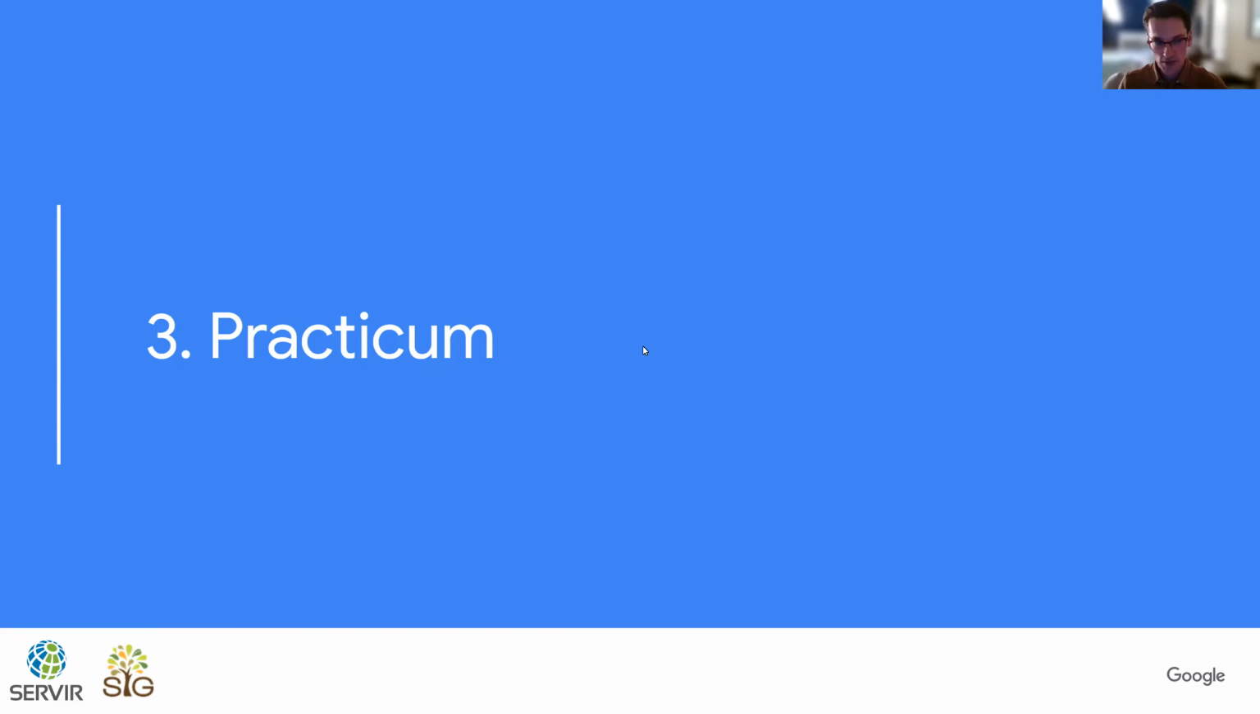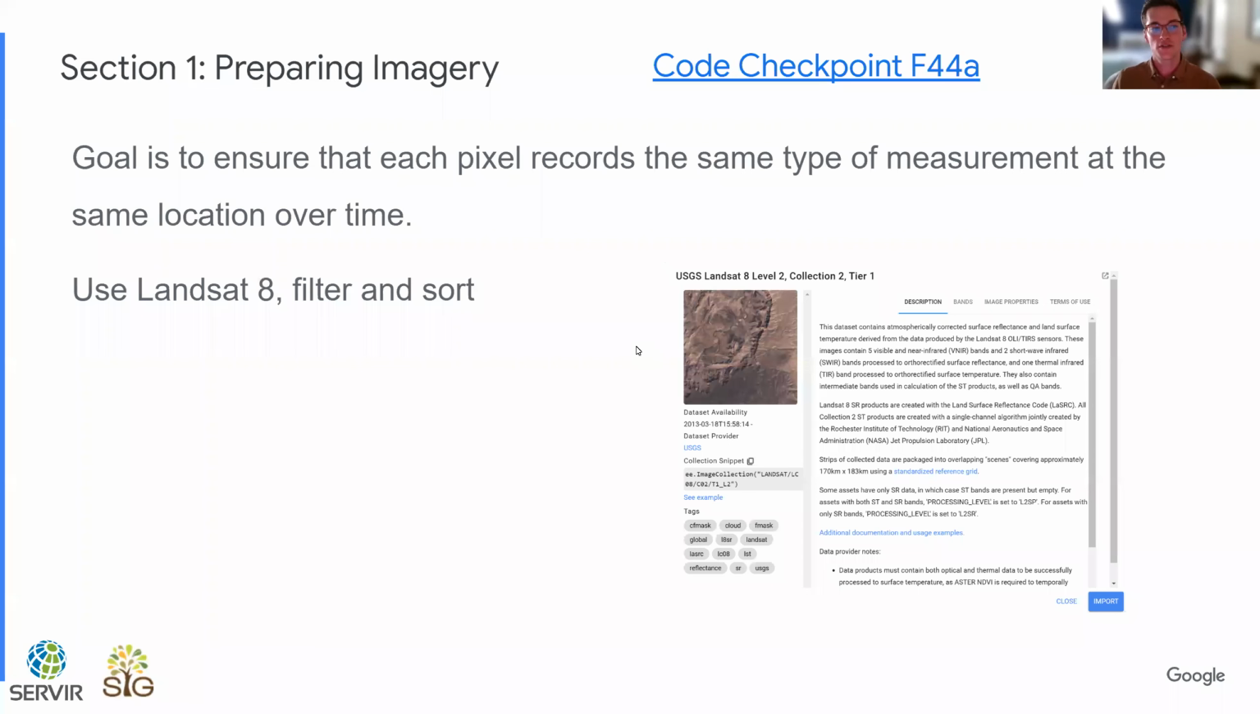Okay, with that, we're going to jump into the code with the practicum section. So the first series of steps of this workflow is going to be preparing the Landsat imagery that we're going to be using. The goal here is to ensure that each pixel records the same type of measurement at the same location over time. We're going to be pulling a Landsat 8 collection, filtering it over a series of time and space metadata properties, and also sorting it on a property to get the exact pre and post image that we would like for the analysis.